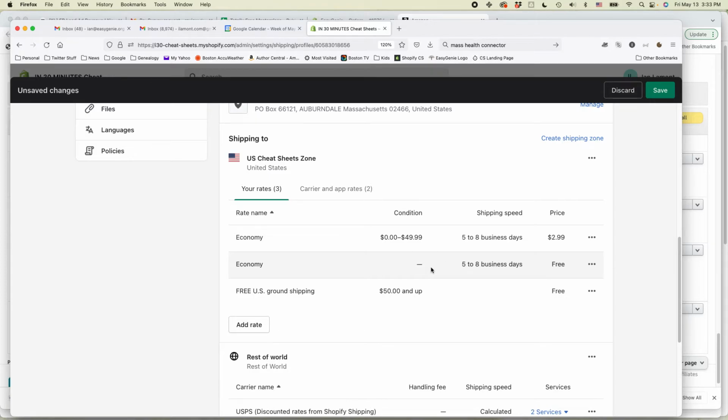Basically, if anyone were to go to the shop right now, if I click Save, this would be one of the options that they can choose. But if they want to get it expedited, they can also do that.